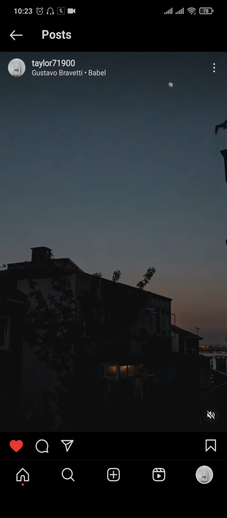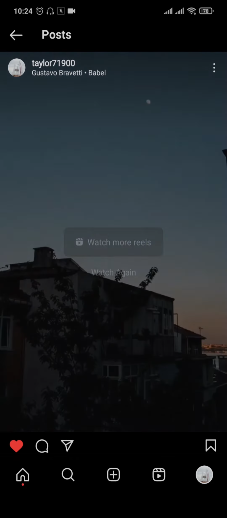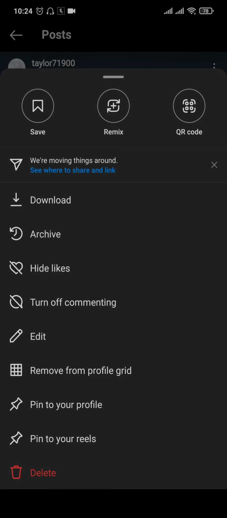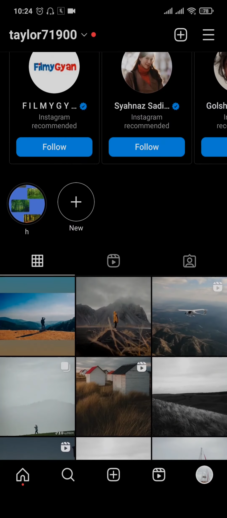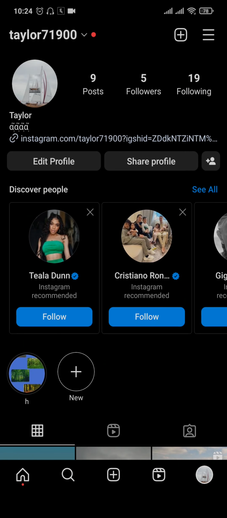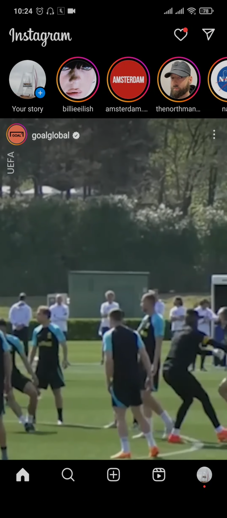Similarly, you can add and remove those reels if you want. Again, for some reason, if you want to remove it from the profile grid, you can tap on the three dots on the top right, and you'll have a section of remove from profile grid. So this is the exact way that you can get back the reels to your profile grid on your Instagram account.